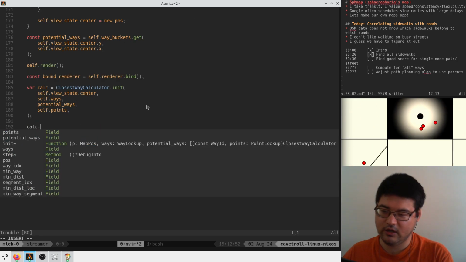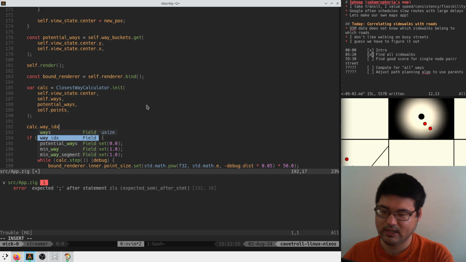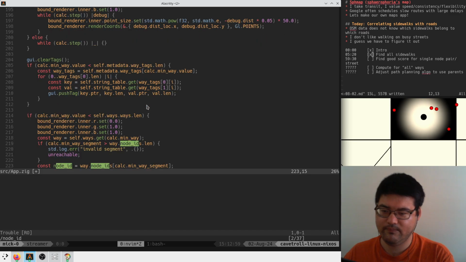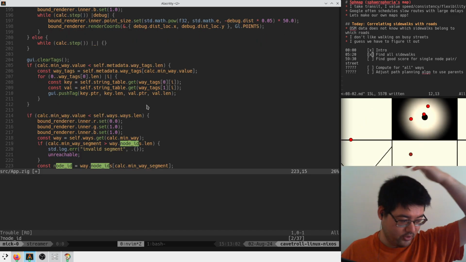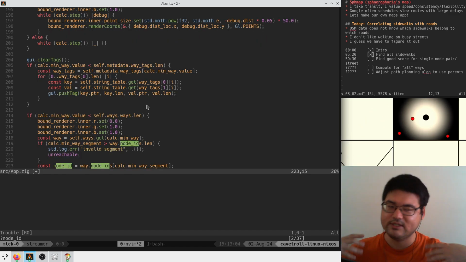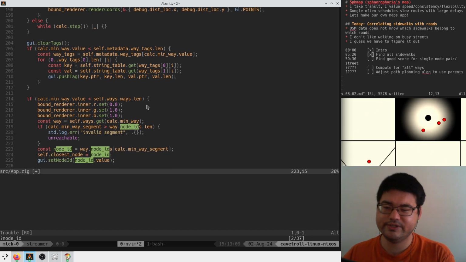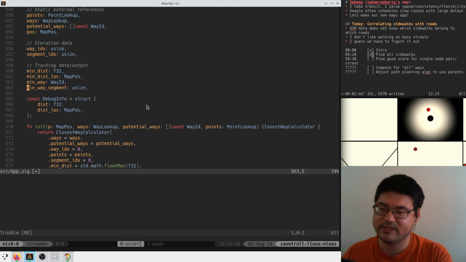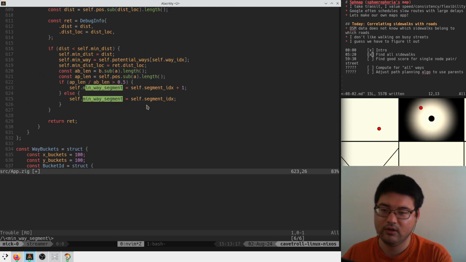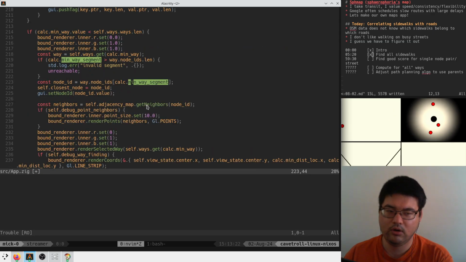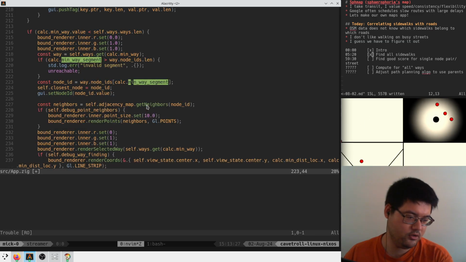So we're going to do calc way index. So we have node ID here. And for now, let's just say that we can't select a single node. We have to select a pair of nodes for this lookup to happen. So here we'll say, I think the min-way segment is always guaranteed to be the lower one, if I remember correctly. Nope, it picks the closest one. That's annoying.